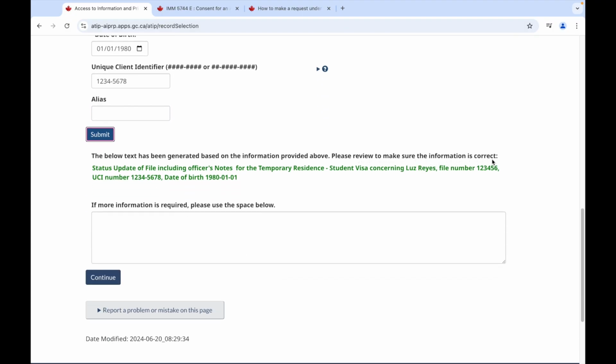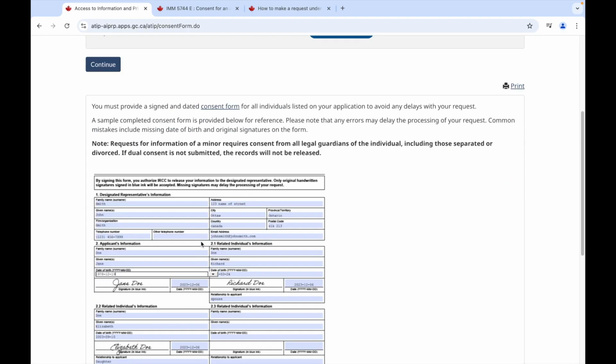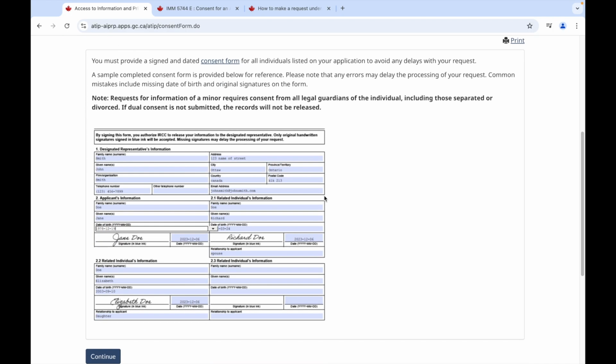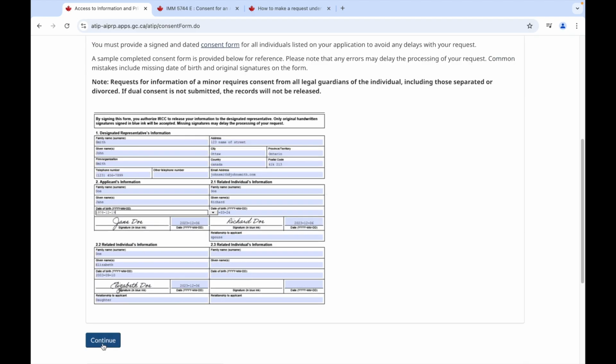Please review to make sure the information is correct. So here's everything that we selected, and type it here if you have more information that you want to add to this request. Click continue if none. Okay, so this is the consent form. They're just reminding you that if you have a spouse or a dependent, you need to submit a consent form. We forgot to add this to our last GCMS notes, so we only received the GCMS notes of OG. Mine was missing because we did not submit this. We forgot. So continue.